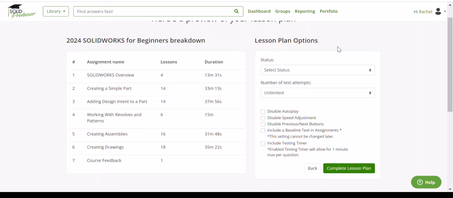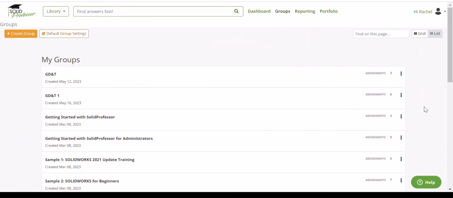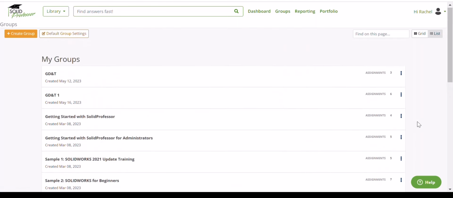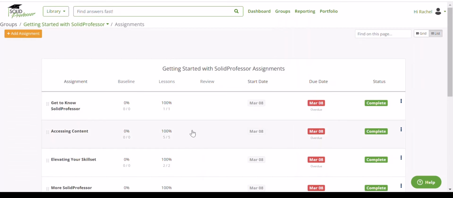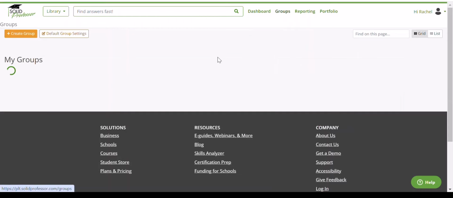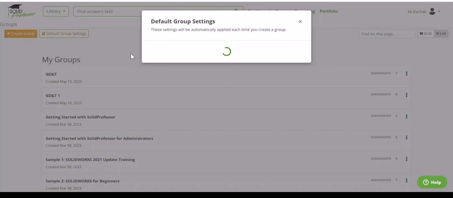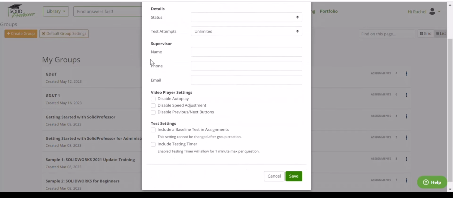You're good to go. It would show up on your groups page here. When you get access to SolidProfessor, it'll have some of these preloaded sample groups. If you want to get rid of these, you just go to the 3 dots and you hit delete. But joining a group for your users is as easy as clicking it and moving through that content. They did add an option here to do default group settings, so if you want to apply those selections that you made globally across all your groups, you can do that very easily via that button there.